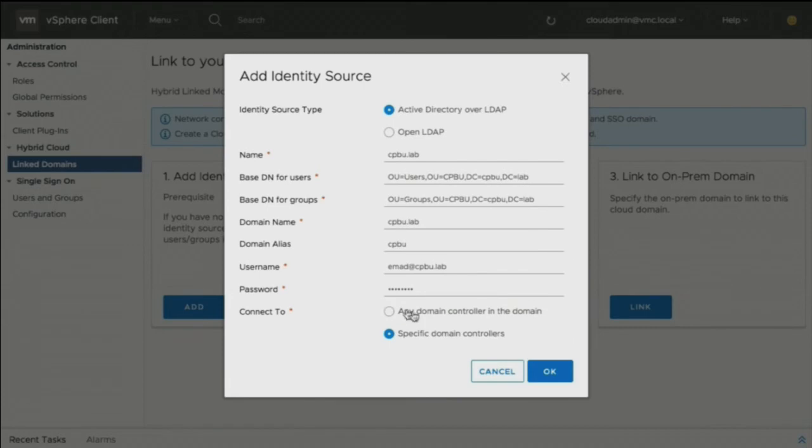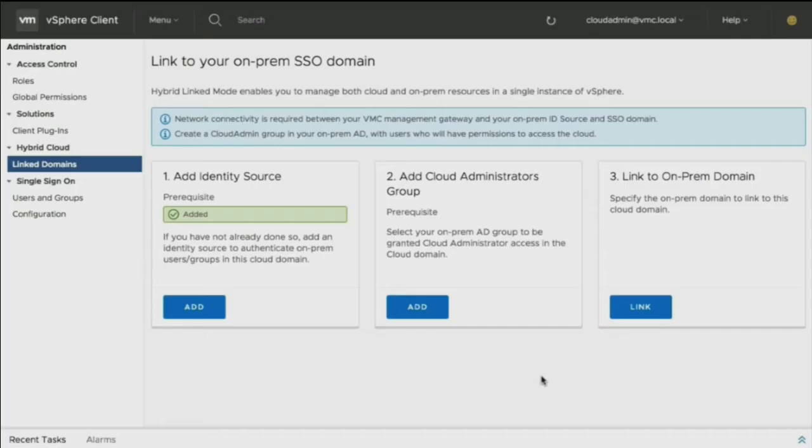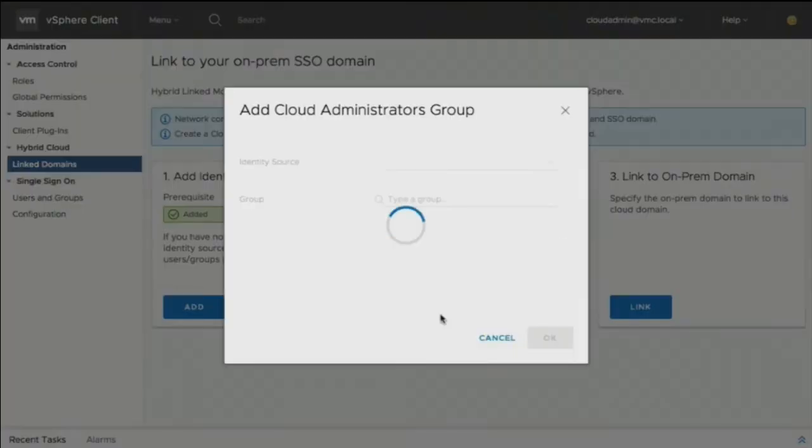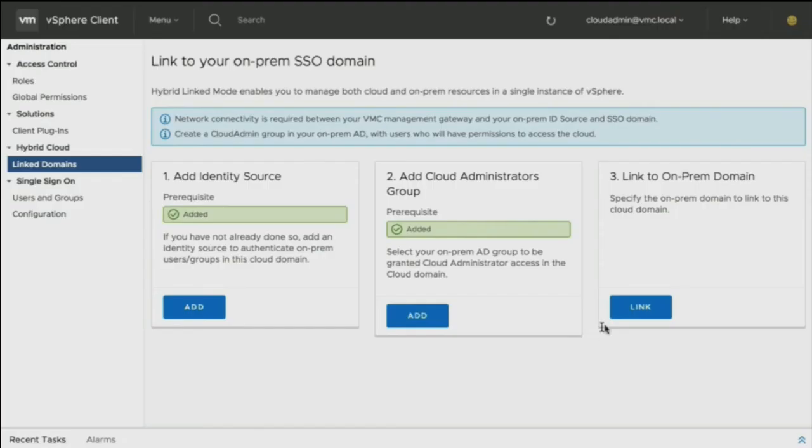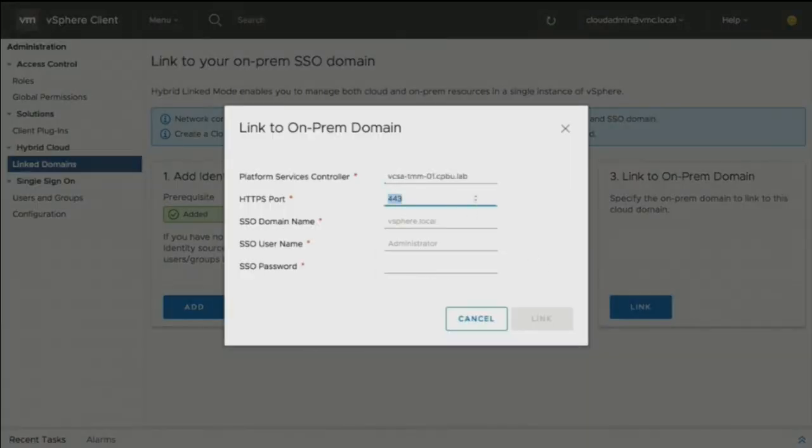So now that we're going to link up against this other domain, we now need to map in our users and groups against our cloud administrator group up in the cloud. So we'll simply select the group on-prem called CPBU TMM, and we're mapping those guys in as administrators on our platform. The final step here is to link the vCenters together. So we'll just provide some credentials here and do the link.